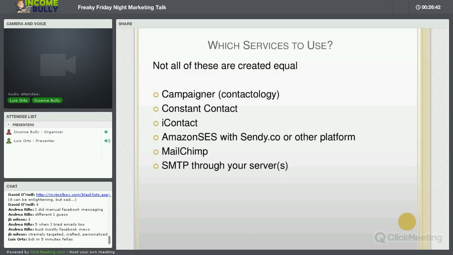iContact is a pretty good option. They're not as strict. You'll be able to have like a 0.3 to 0.4% complaint rate without getting banned. They'll just send you a warning. Delivery is pretty good, not the greatest, but overall better than Constant Contact and competes with Campaigner.